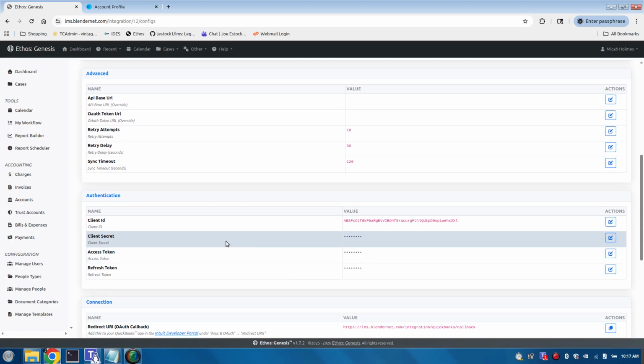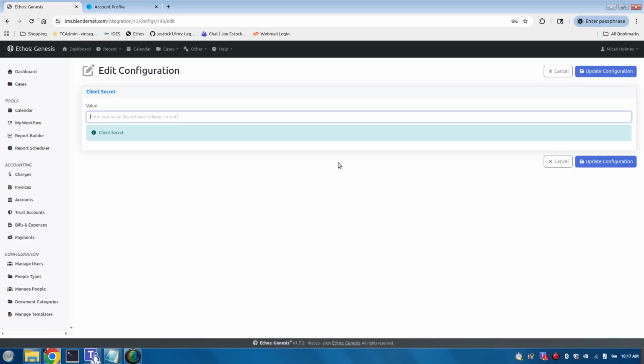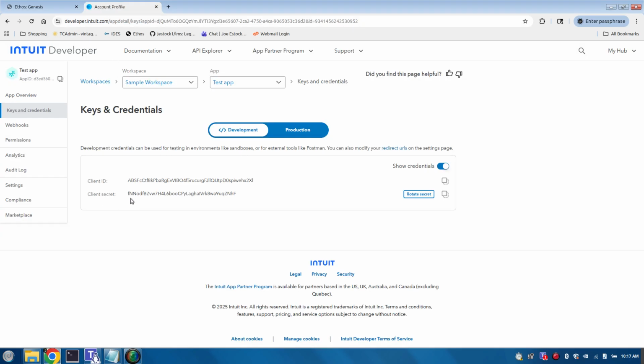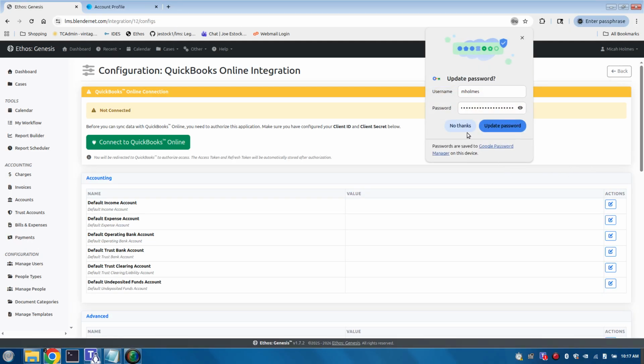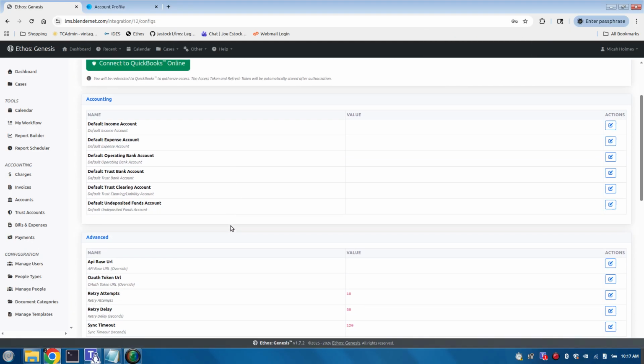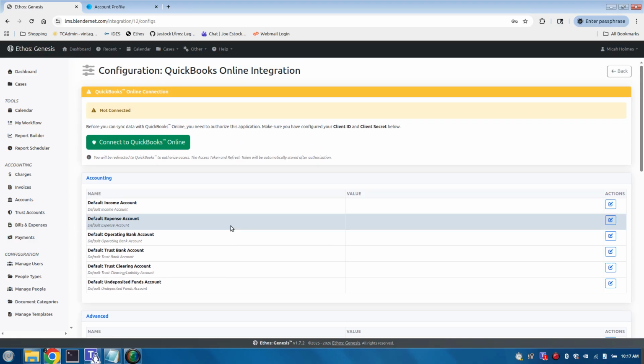Now we're going to have to come back down to authentication. We're going to have to do the same for the secret. So let's go ahead and edit that. Come back into it real quick. Grab this secret. Flip back to Ethos Genesis. Paste that secret in there and update our configuration. And we're done. That's pretty much it.